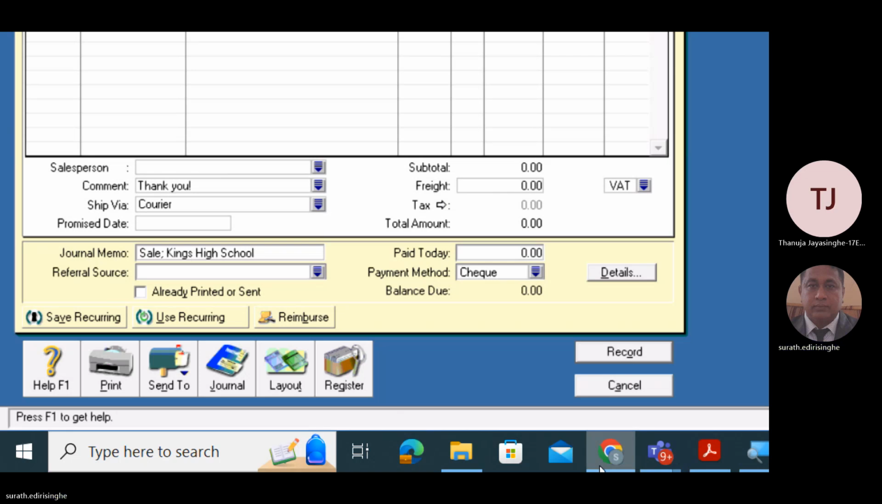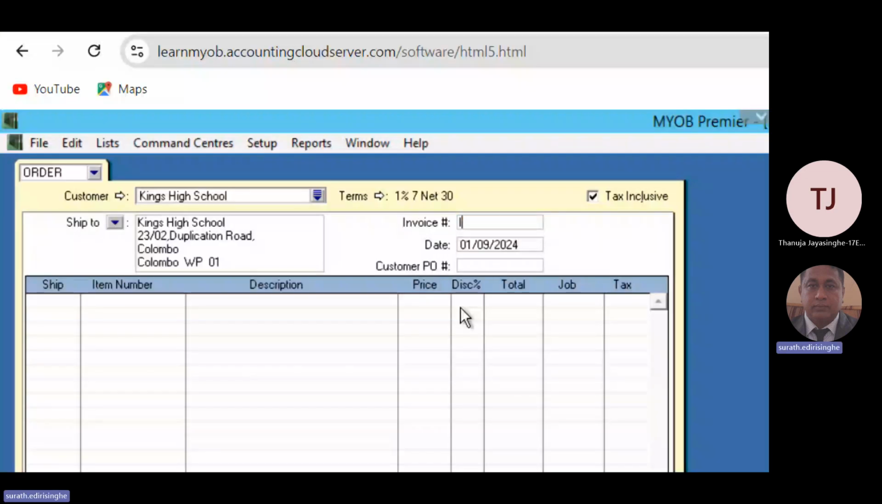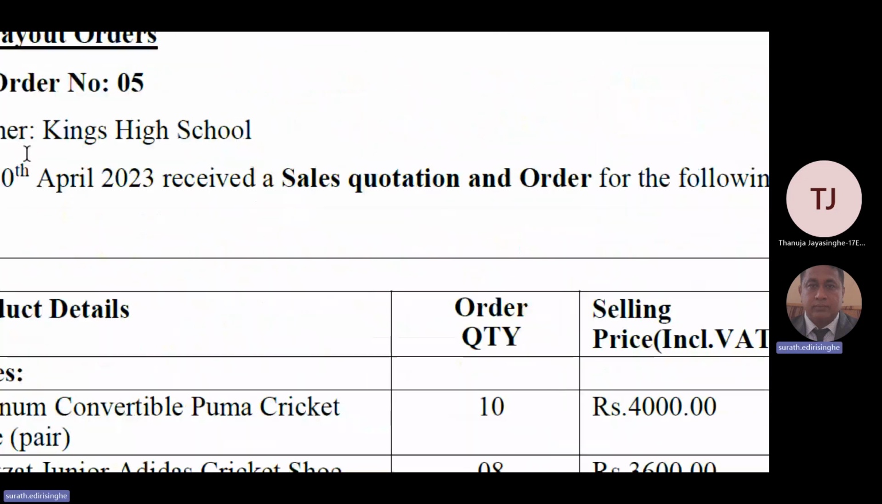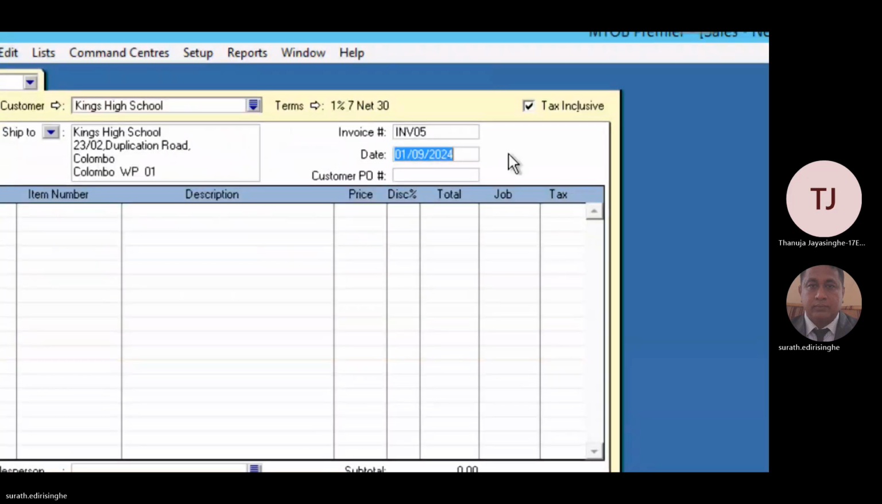Order number 5. Give here INV05, and change the date setting to when this transaction happened, 20th April 2023. Insert the PO number like PO05.